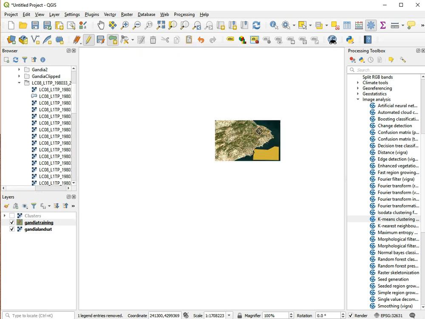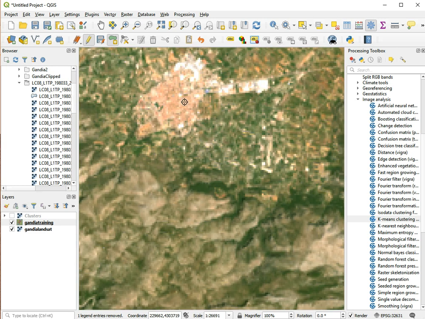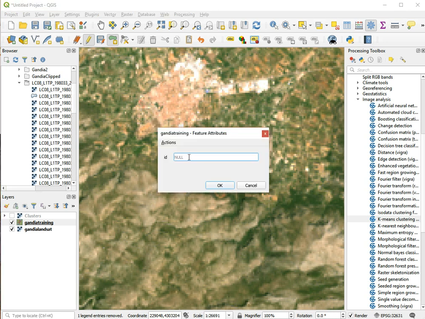And what else do we see? We have the city here. So let's trace a bit of city. So let's call that 2.